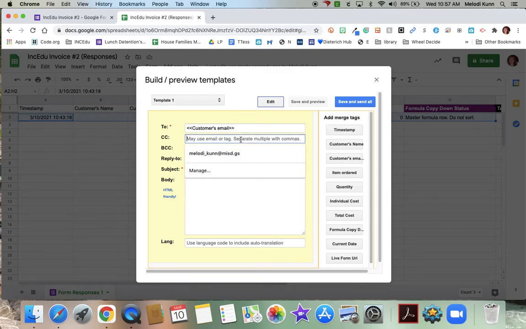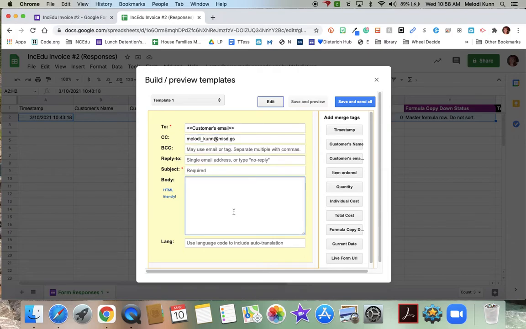All right, I do want you to copy it to me. I do want to make sure that I get a copy of it. So if you will please click, whoa, did not mean for that to happen. So customer's email, and then I do need it to come to me. So melody_kunn@misd.gs. If you would like to send a copy to yourself as well, you're going to hit the comma, and then you're going to type your email address.